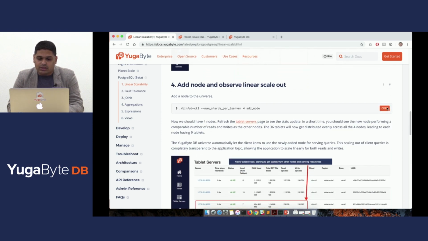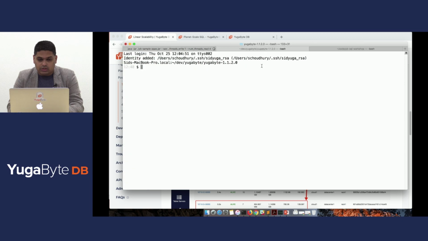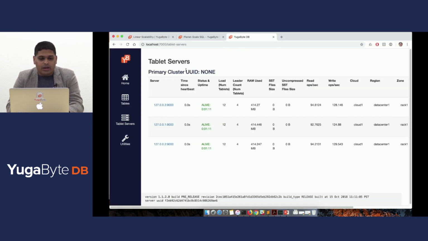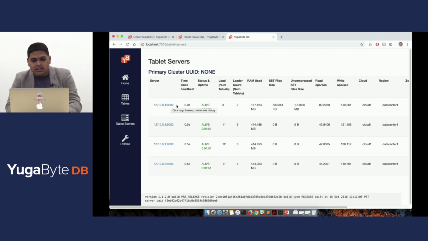All we're going to do is go in there and add a new node to the system. So here is where we are. We'll add a new node. A new T server has been added to the system, and if we go in here and refresh this page, we see that the 127.0.0.4 new node has just come by, and it is already starting to take over some of the leader tablets and some of the follower tablets.